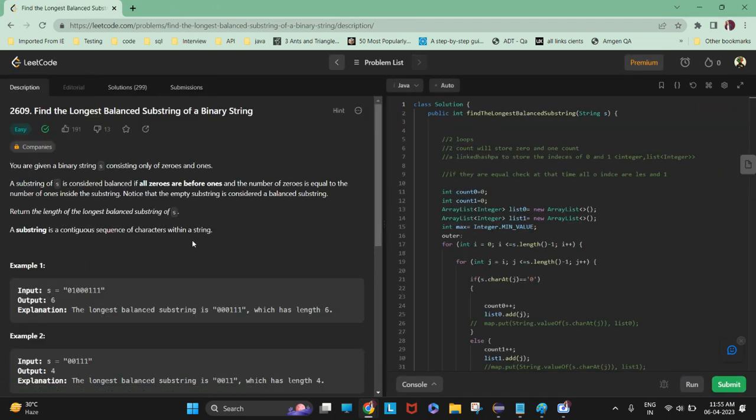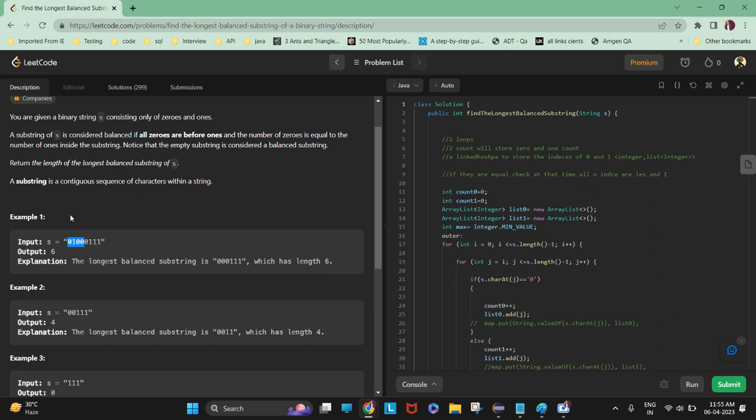So the problem statement is this: you are given a binary string S consisting of zeros and ones. A substring is considered balanced if all zeros come before ones. So these are two conditions. First, all the zeros should come before the ones. A substring is a contiguous sequence of characters. And the number of zeros is equal to the number of ones.